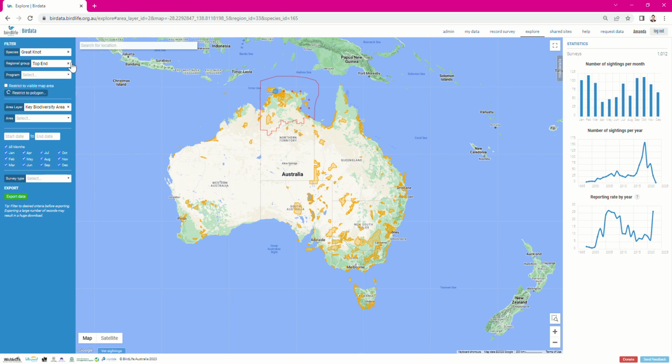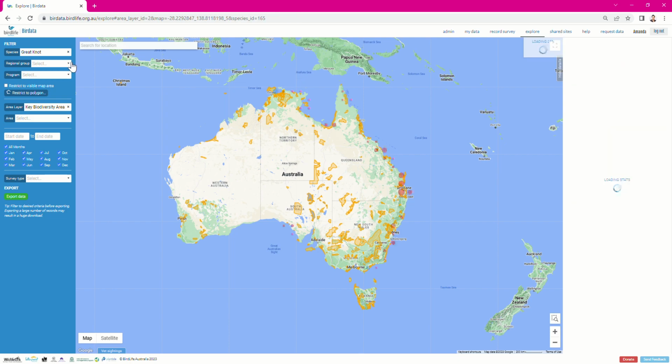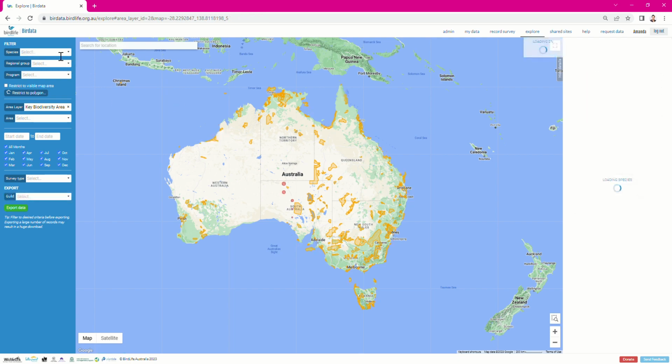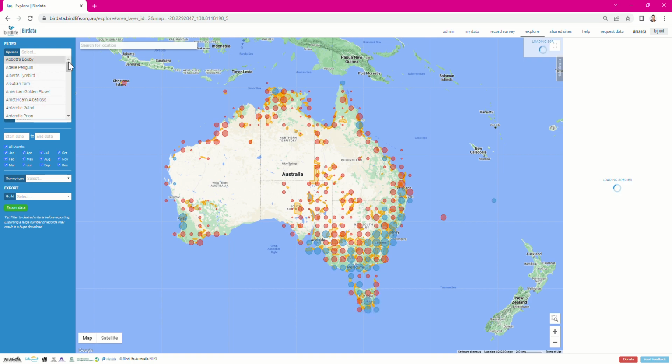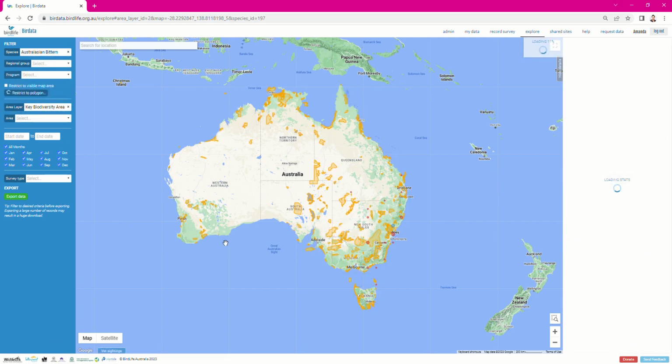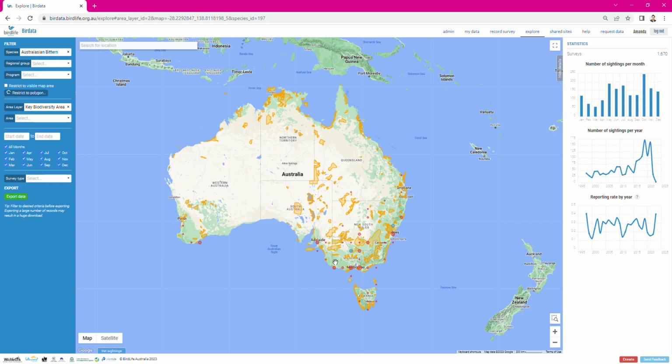So if I want to remove that top end regional group layer, which is the top end branch, I just click on the X and it gets rid of it. And then if I want to get rid of the species, I can click there. And I might be more interested in a different species. Let's look at the Australasian bittern. So there's the distribution records of the Australasian bittern across all of our key biodiversity areas.